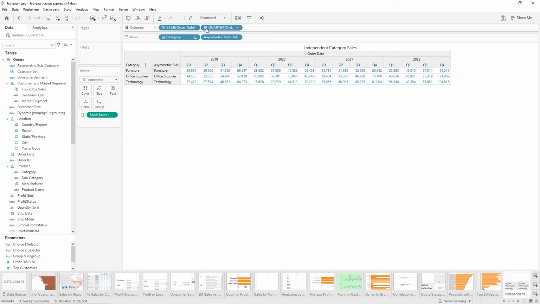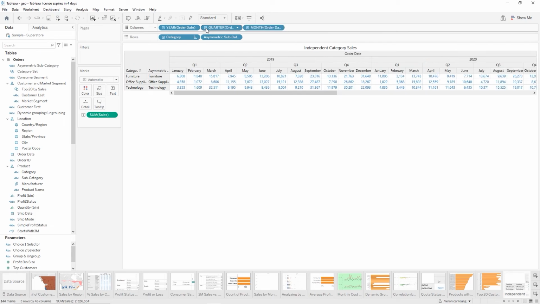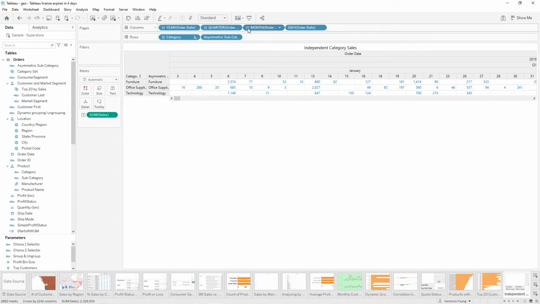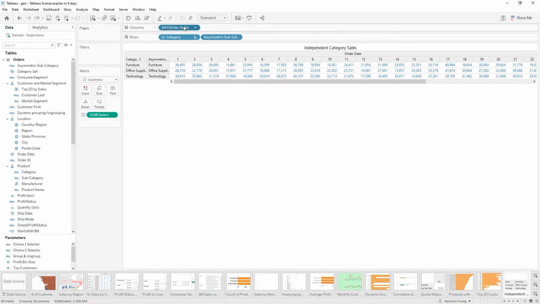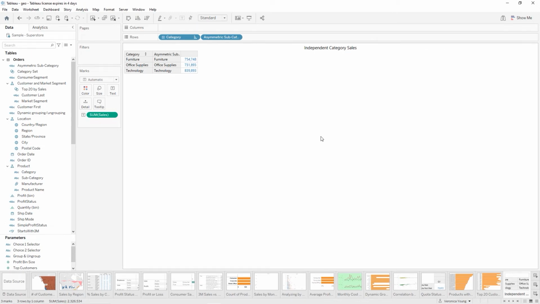So I think the new thing, the really interesting thing here about drilling down is the asymmetric drill down for a dimension. And I can keep drilling down on the date. I'm going to get rid of all of the date pills in the column shelf. And we can go ahead and save this.